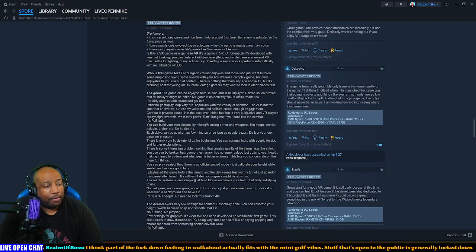I think part of the lockdown feeling in Walkabout actually fits with the mini golf vibe. Stuff that's open to the public is generally knocked down. I agree. They had those ropes or chain ropes to tell you what part of the course you're supposed to stay on, and you're not really supposed to wander off and go mess with the plants or anything else.